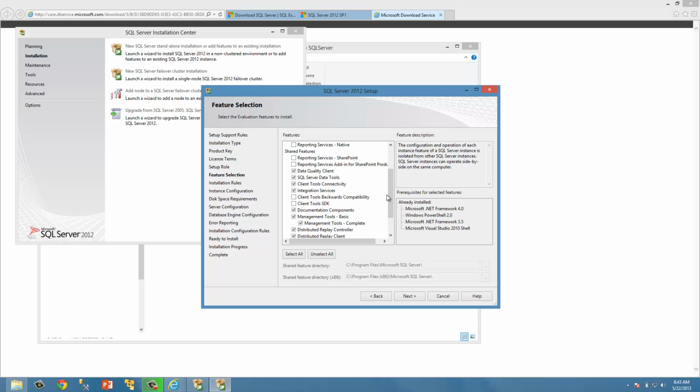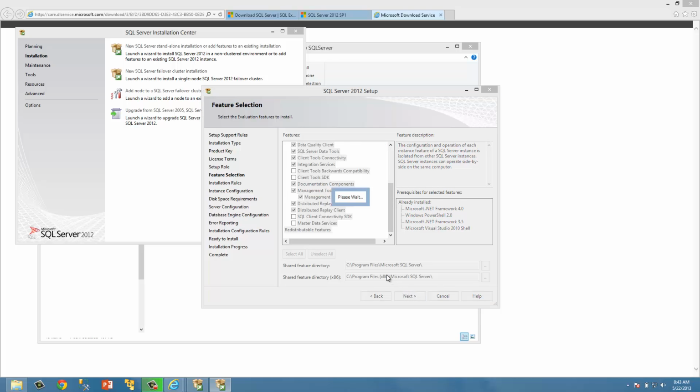They're already installed. The shared features that you're going to want to make sure that you install are the documentation components and the management tools, basic and complete. Most of the time, the defaults that come up are what you want to go ahead and keep. The rest of these you can install if you want, but they're not required. After this, we get another rule check.